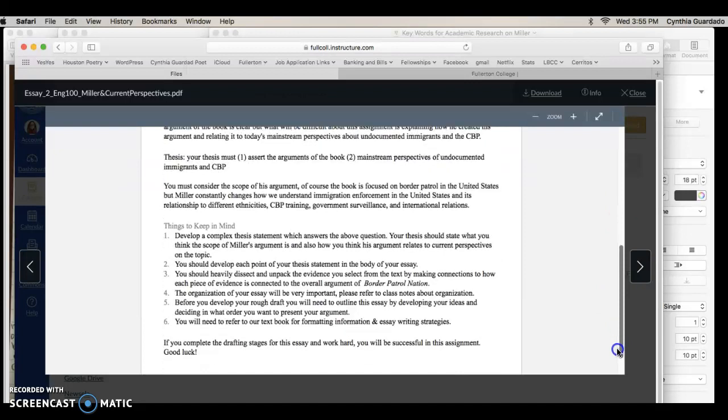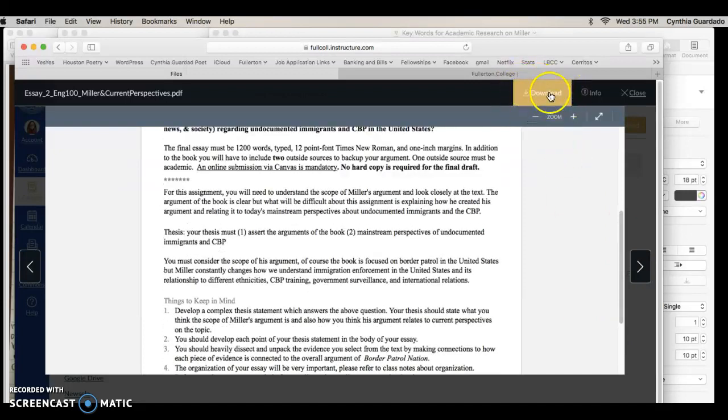You can also download this file. Here's the download link here. You can download the file if you want to save it on your computer or on your phone for easy access. But it is always available to you on the Canvas website and the app.